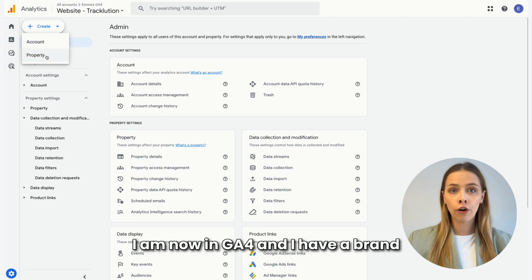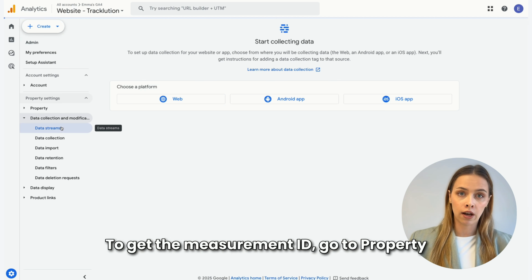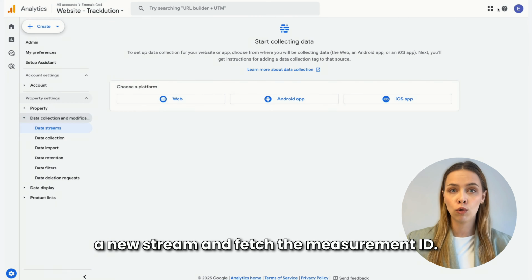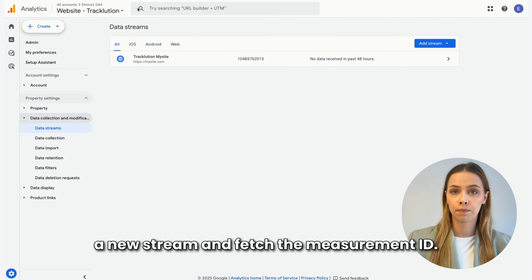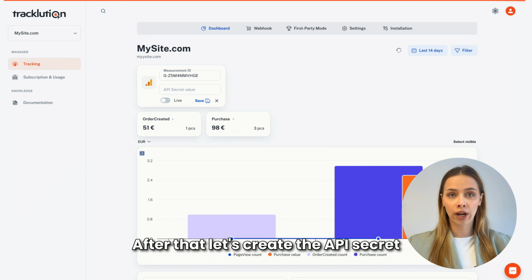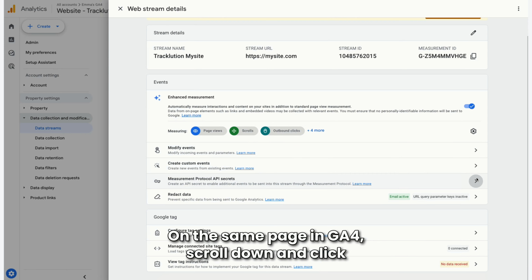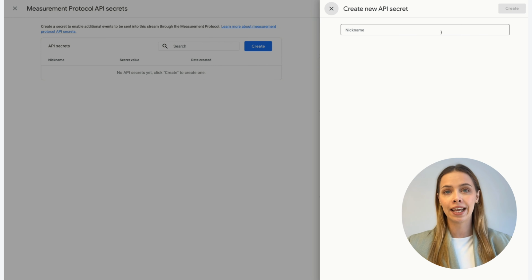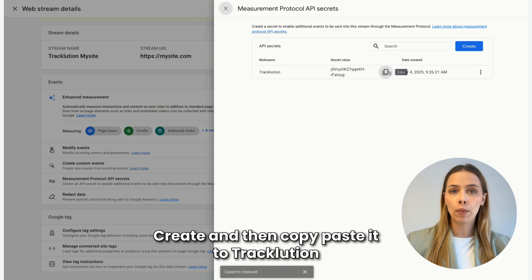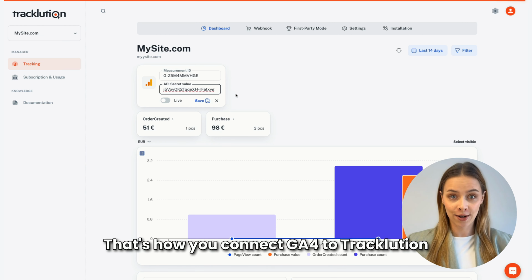I am now in GA4 and I have a brand new property here already created. To get the measurement ID, go to Property Settings, Data Collection, and then let's create a new stream and fetch the measurement ID. Then copy-paste it to Tracklution. After that, let's create the API secret value and paste it to Tracklution. On the same page in GA4, scroll down and click Measurement Protocol API Secrets. Create and then copy-paste it to Tracklution. That's how you connect GA4 to Tracklution.